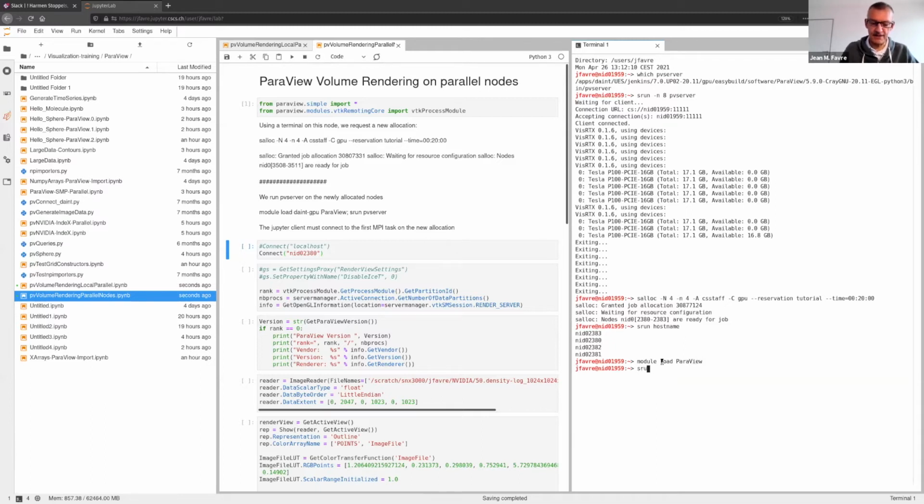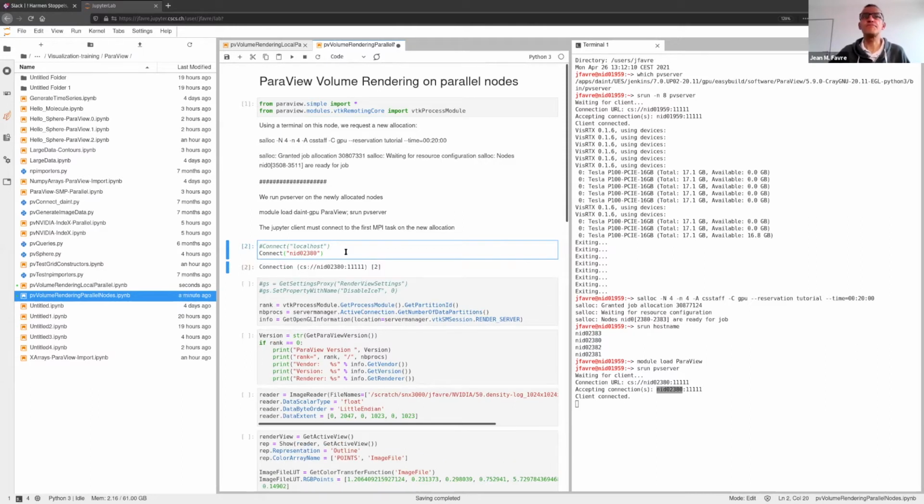So I will change carefully here my cell, and I will, first of all, run my PV server. It will use the default port, which is 11000. So as you can see, nid02380 is waiting for my connection. I will connect to it here on the left side of my screen. The client is connected from the server side. On the client side here, I need to wait a little bit more to make sure I have a clean state. There we go. And I'm ready to go on as earlier.